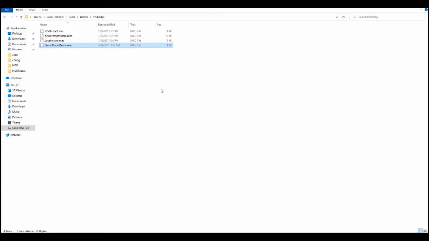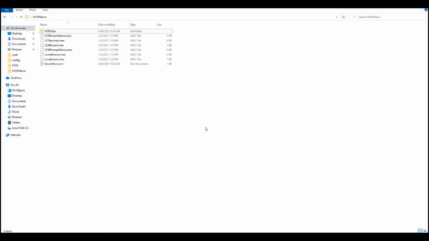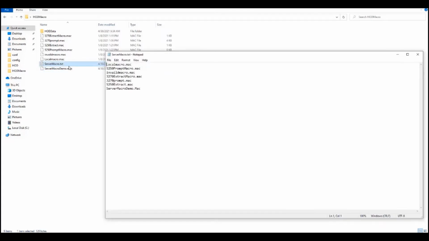So the first step, we need to copy this and paste it under the folder where your web server can access. So this is the path where my web server can access it. The second step, you need to list the macros in any text file. So I have already listed a few macros here, and server macro demo is already listed here. So I'm just saving it.